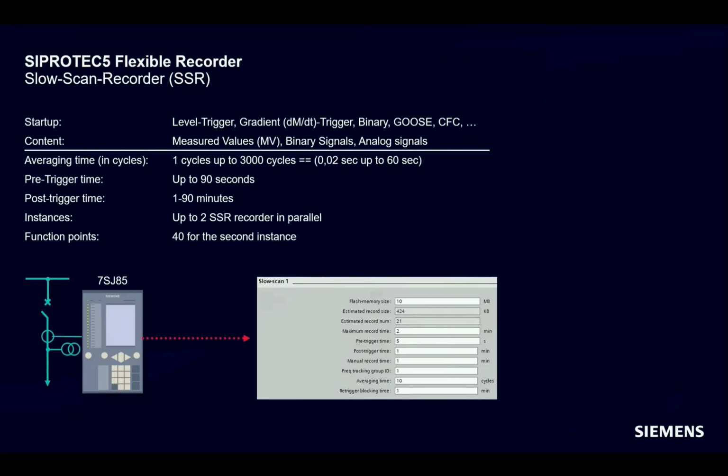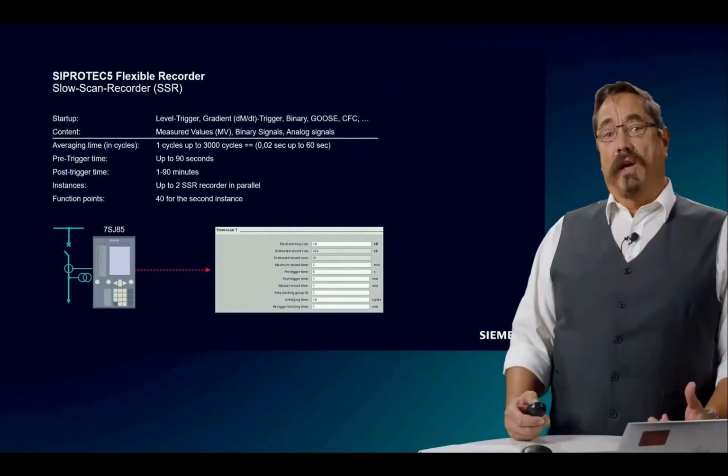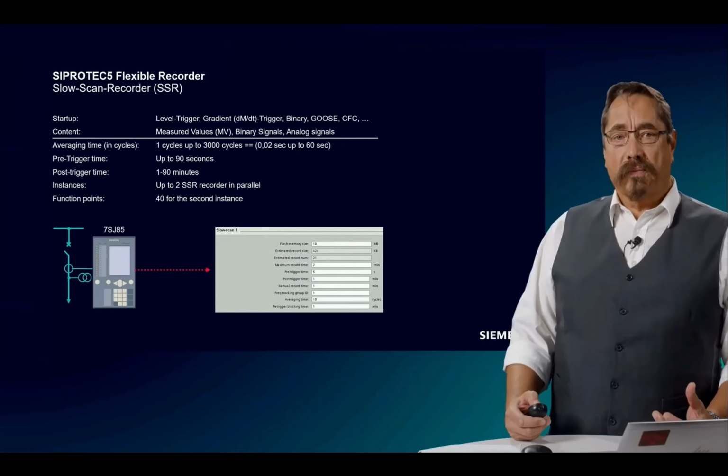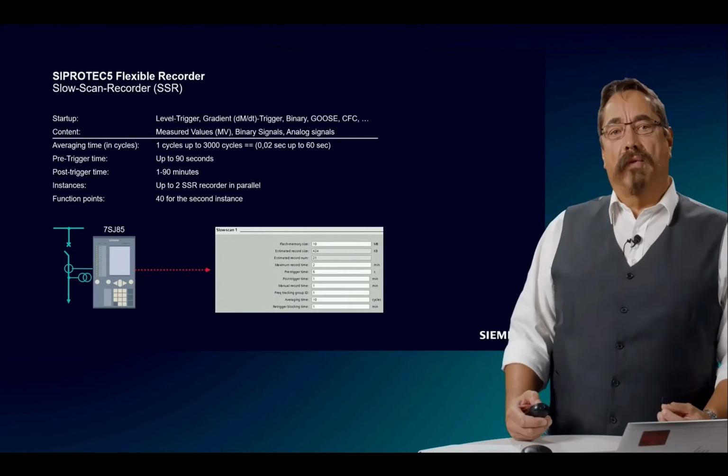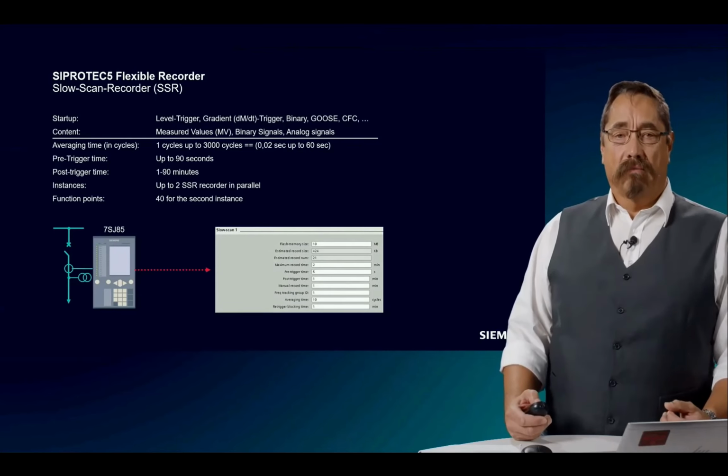We have seen that the new recorder function needs to be taken from the DIGSI library. One slow scan instance is already on board. For a second instance, you have to spend 40 function points. Maximal 2 instances of slow scan recorder can be activated per relay.